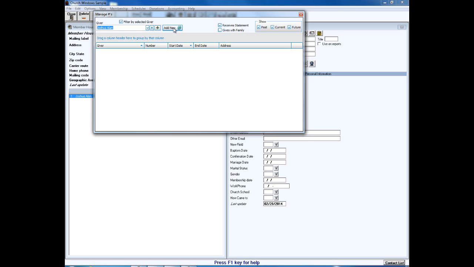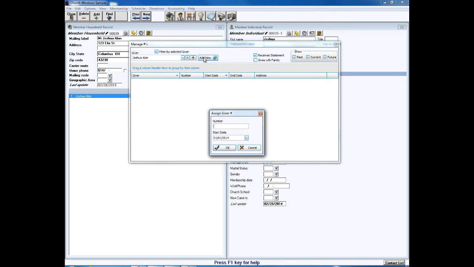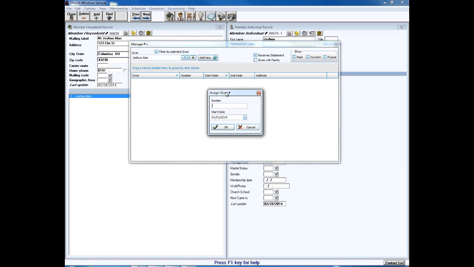And while you can use envelope numbers to post giving or to assign to people, the system, donations in this case, does not require it. Okay, so here's my name at the top of our Manage Numbers window. This is open directly from donations. I can click on Add New to the right, and it asks for a number and start date. When do I want the number to be assigned?